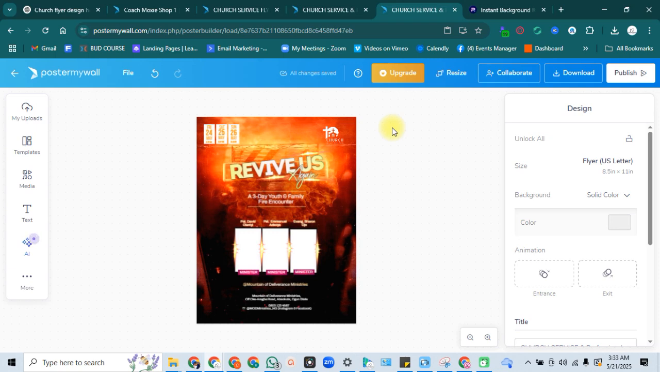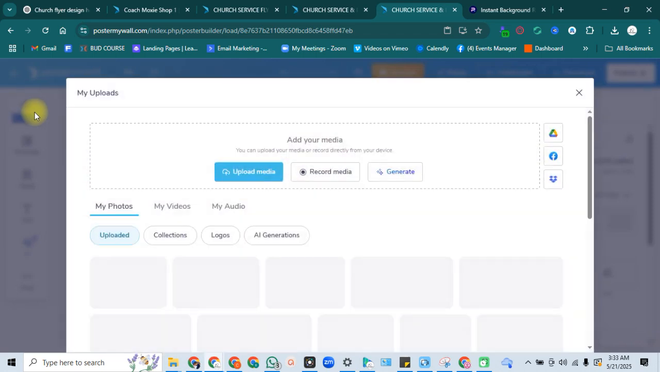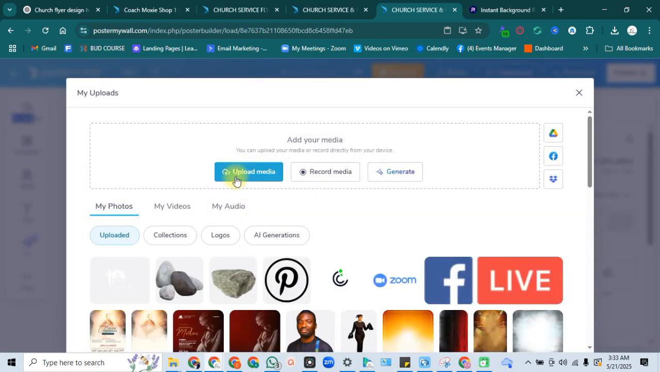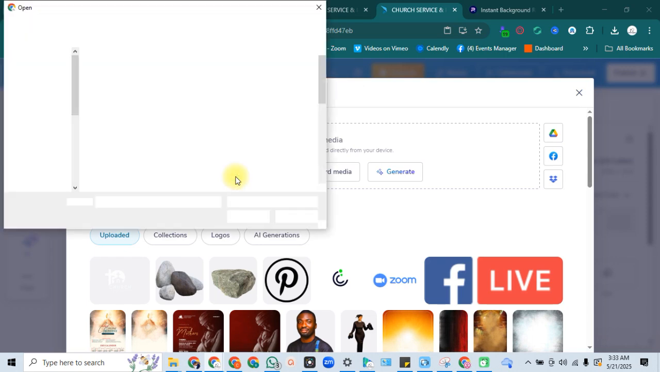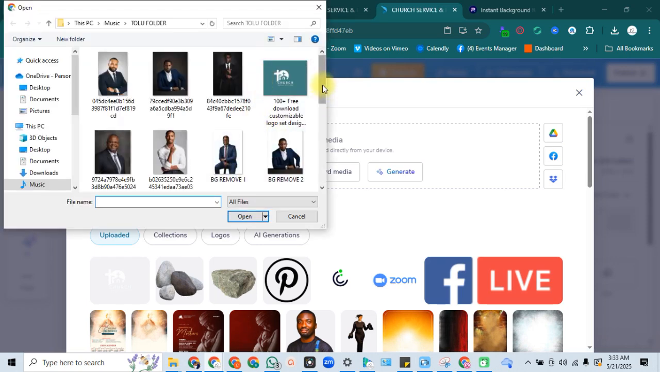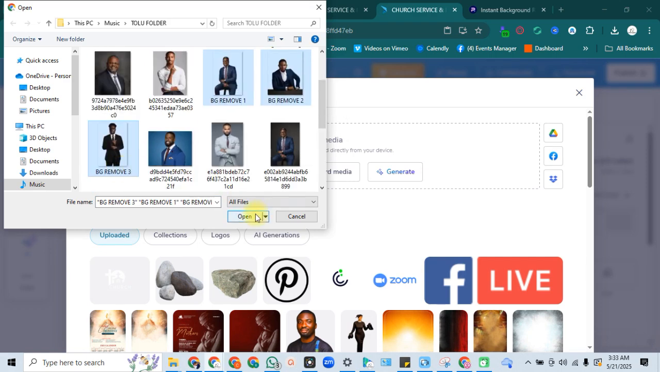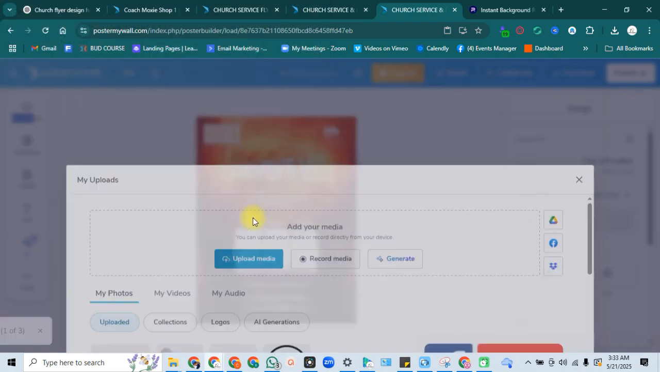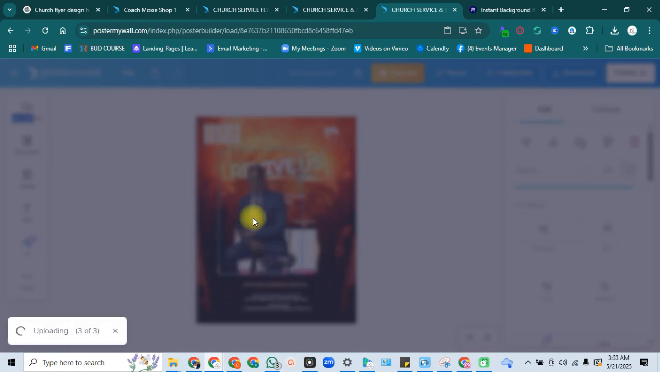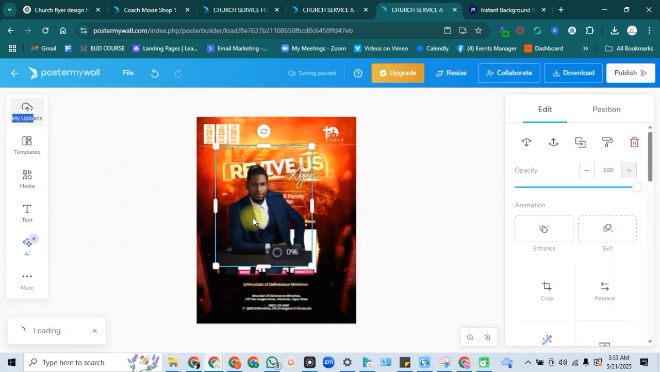Okay, so I think we're almost done. Let's go and bring in our pictures. Upload media. Select all three: PG1, PG2, PG3, and allow us to import all three pictures.